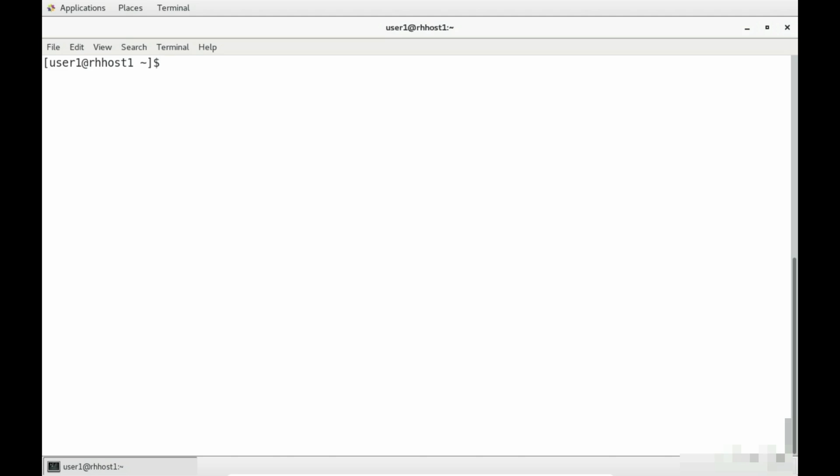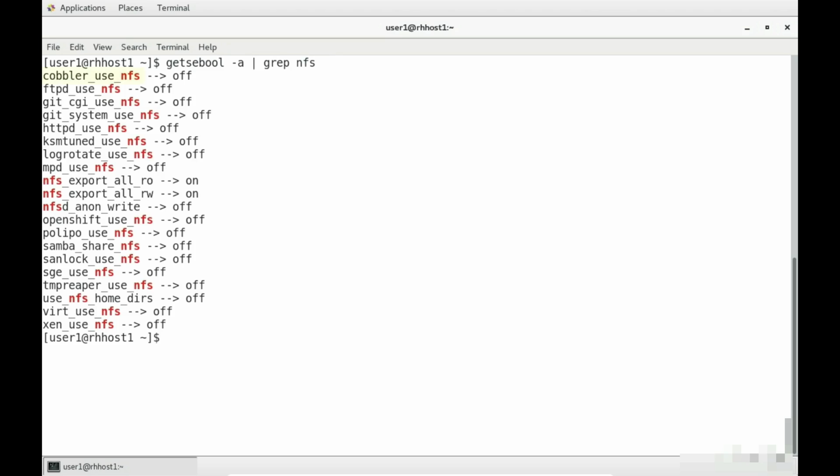Type in clear, and then type in getsebool -a | grep nfs and hit enter. As an example, the first line reads cobbler_use_nfs. In order for cobbler to use NFS, we need to switch this boolean to on. Currently, it's been restricted. Some of these booleans are self-explanatory, like httpd_use_nfs and logrotate_use_nfs. In both cases, if you want those services to use an NFS share as their file system, you need to turn these booleans on.